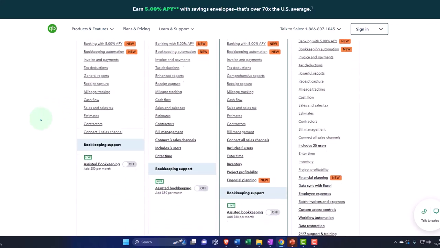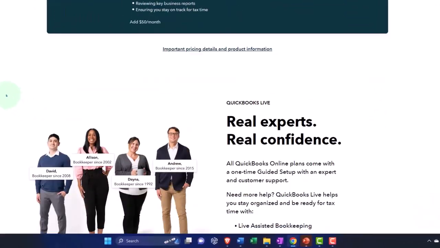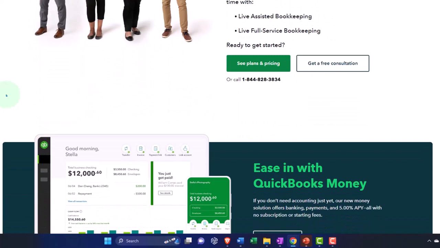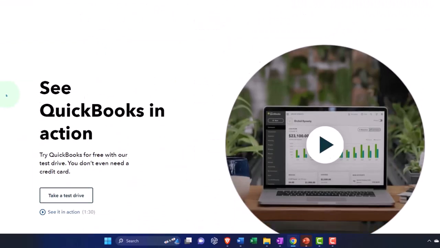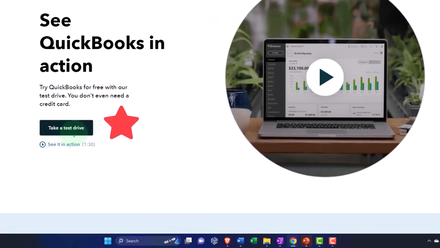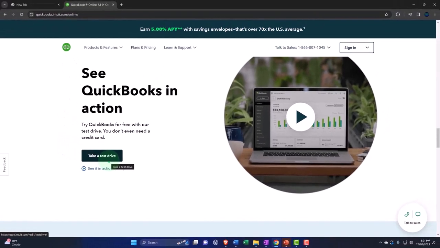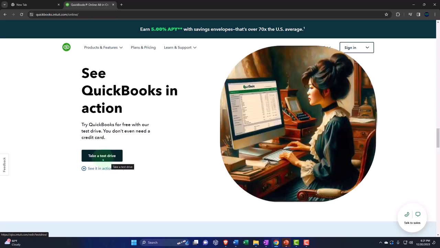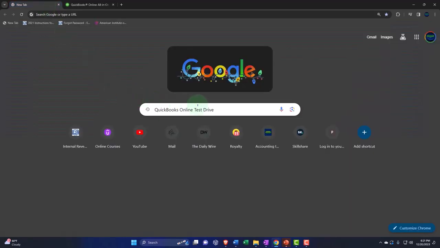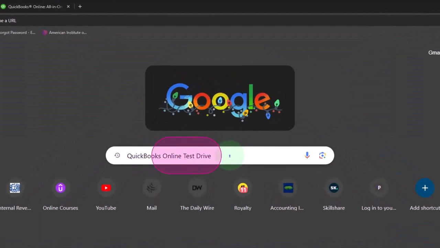Now, if I go into the test drive, that's different than the trial, remember. If I scroll down here, I think there's a test drive. Here it is. So it says, take a test drive. So I believe this is going to give you actually the test drive company file, which is different. Now, I think the easiest way to get into here, because sometimes they change this page. They haven't changed this page for a while, but you know, they could change this page. So if they were to change anything, then you might just type into your favorite browser, QuickBooks Online test drive.